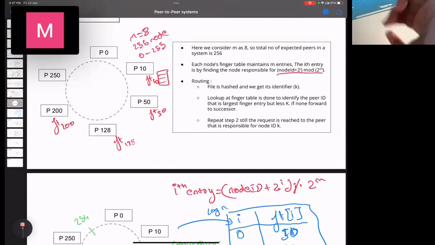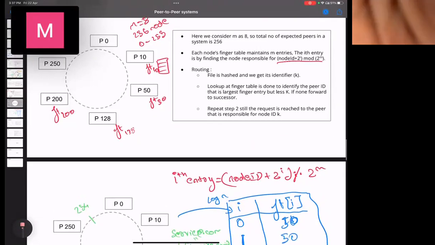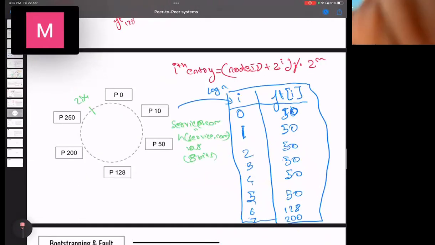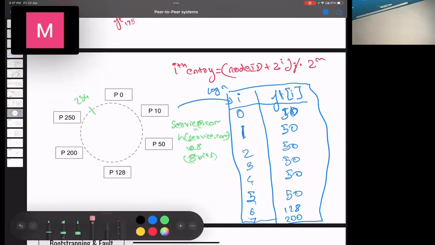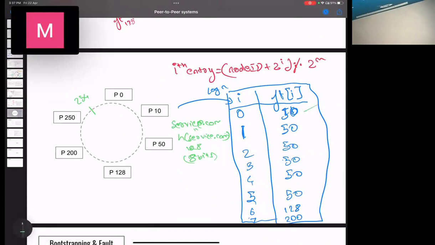It uses the ID to find the best possible entry. It tries to find the highest possible ID that is less than the ID of the file. So in this case, it checks 50: is it the highest possible but less than 254? Yes, and it checks the next node. Still 50. Then 128: still the best among the entries and still less than 254. It checks 200: it's less than 254 and the highest possible entry.